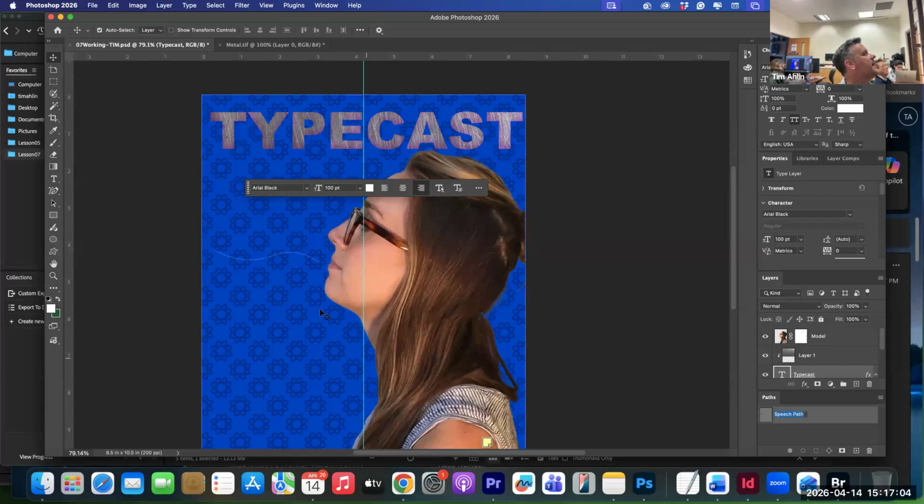If you double click speech path, you can see there's a little squiggly line that comes out near her mouth. We're going to make her say something. So it's going to mess up Marty's design, but whatever. What I recommend for sure, before we go to our type tool and start typing, is to go to your type tool and select right aligned.